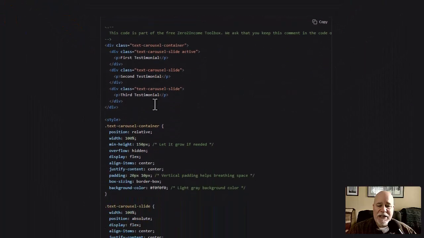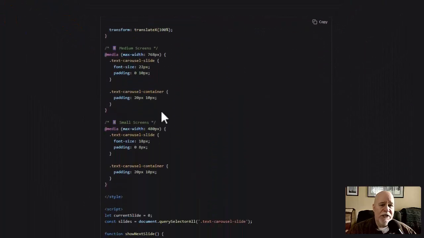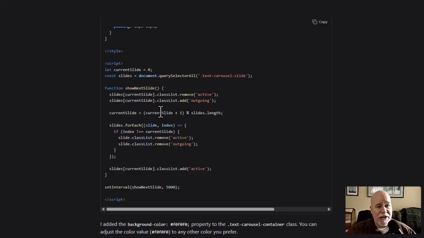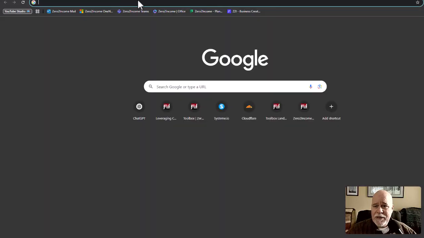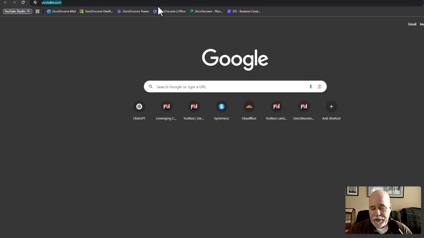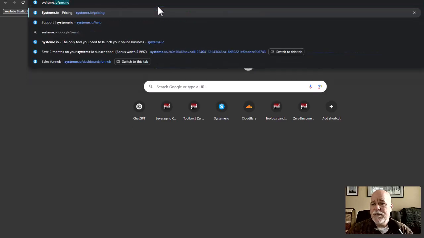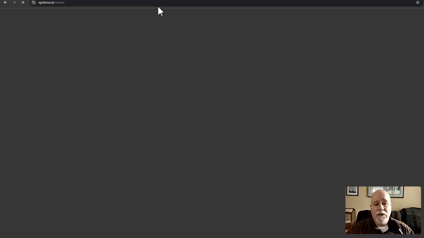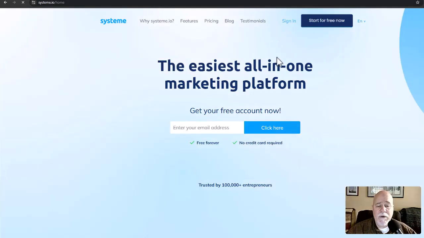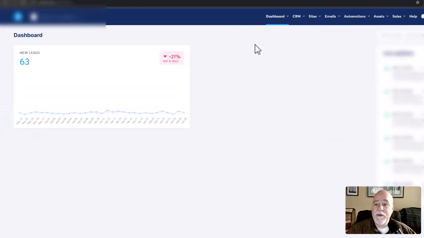All right, and this is kind of cool. It gave the complete code snippet. If it doesn't, you just go back to it and say, hey, can you give me the complete code snippet? I'd like to be able to copy it and paste it. So now we just copy it. And then you go over into your system.io account, log in if you aren't already. I'm surprised. Okay. Yeah, it is pulling me in.